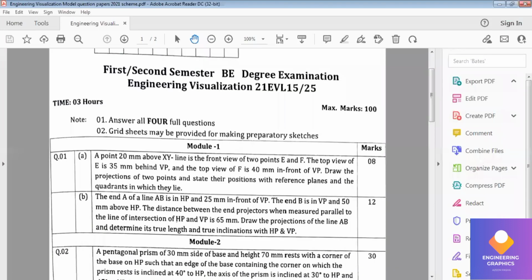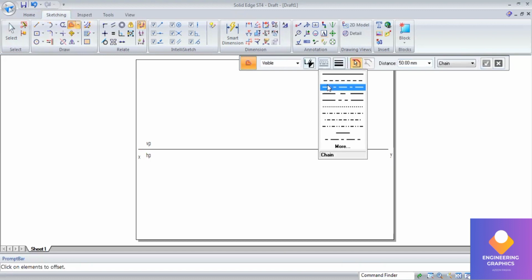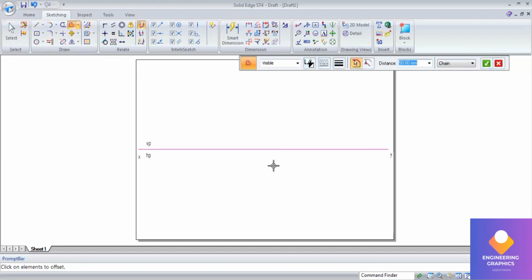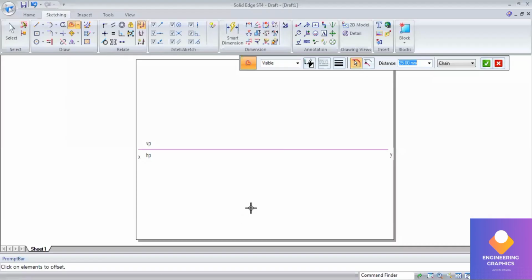Now you can draw the locus lines. The first is 25 in front of VP. In front of VP means you can draw in the HP plane. Give the distance, 25 mm in front of VP. You can mention that. Above HP it is 50 mm.